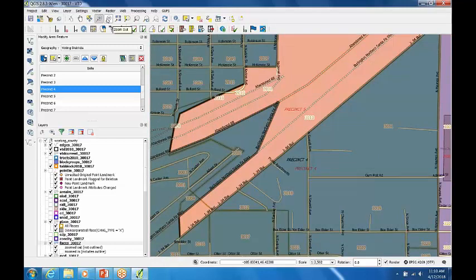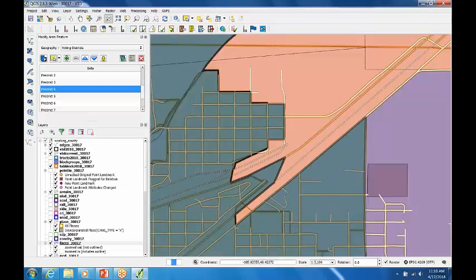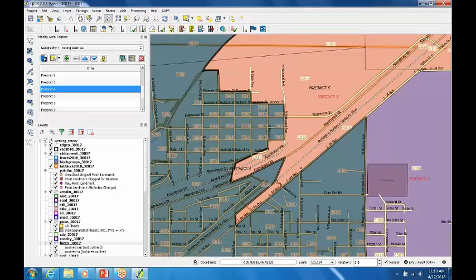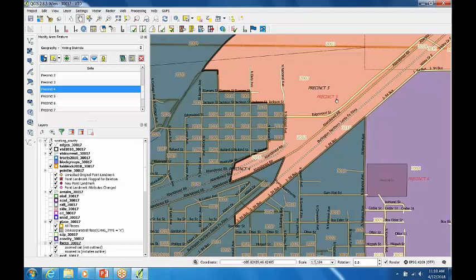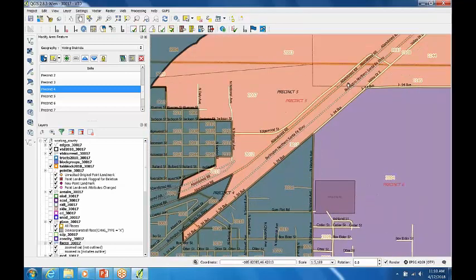Need to get my picture. I zoomed in a little too far, so I'm going to click my zoom out button here a couple times. You use your zoom and pan tools to get to where you want to be. We're going to add this area up in here, so just try to get your map zoomed to this extent.